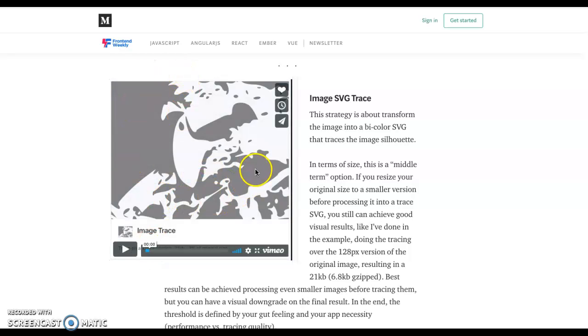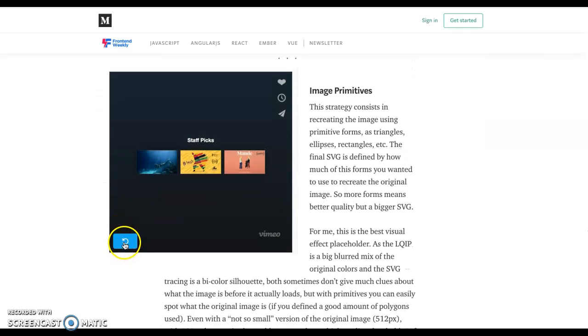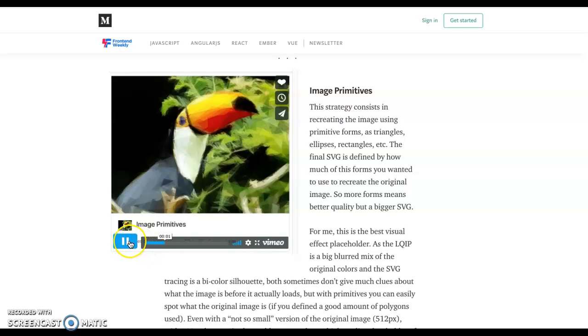And again, we use that CSS transition to slowly bring the original into focus once it's loaded. And our last one, the image primitives. I don't know if you noticed that. I'm going to bring it back so you can see all of these shapes within the picture. It's not our original picture per se, because it has all of these shapes to make up the placeholder.